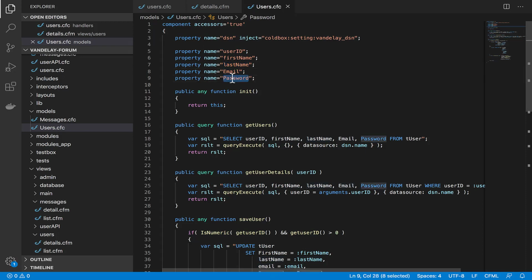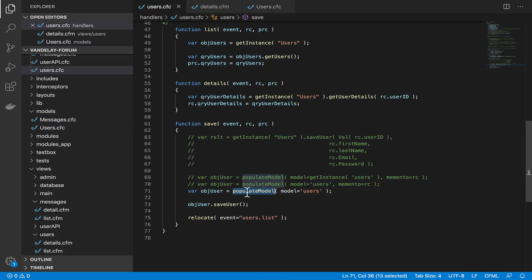The data coming into your RC scope, which is your form fields, and the data getting pushed into the database, which are the property tags here in your model. That's why this populate model syntax and this populate model syntax and this populate model syntax are all able to work. So as long as those two sets of names match up equally, populate model can cut down on a whole lot of typing you have to do to wire the different sections of your application together.